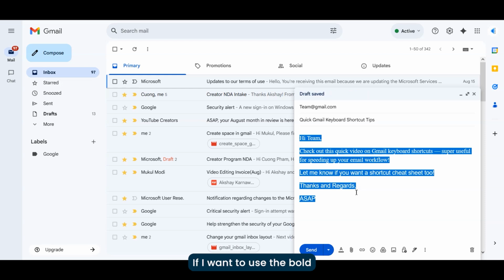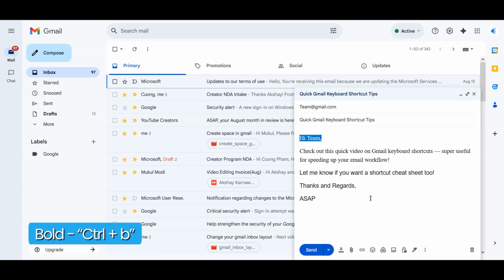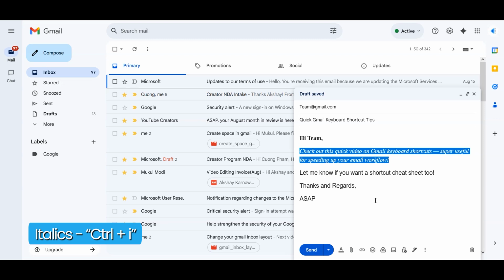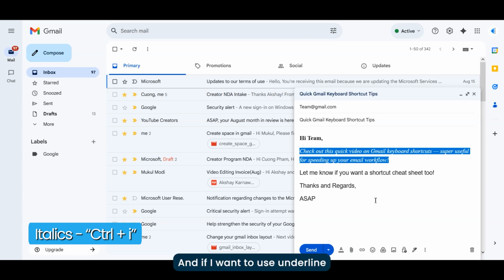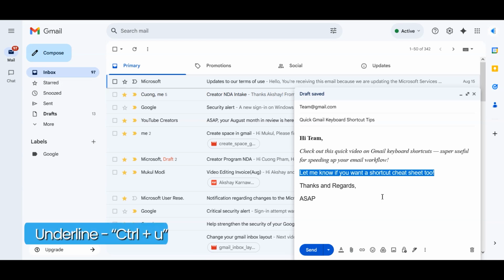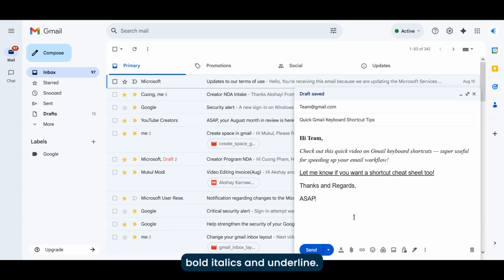If I want to use the bold, italics and underline functionality, I'm going to select this text, and if I want to use bold, I have to press Ctrl plus B. If I want to use italics, I select that text and press Ctrl plus I. And if I want to use underline, I select the text and use Ctrl plus U. So this is how I can use bold, italics and underline.